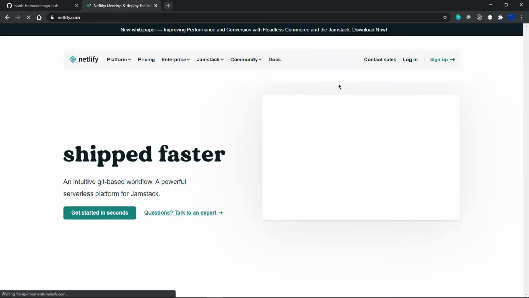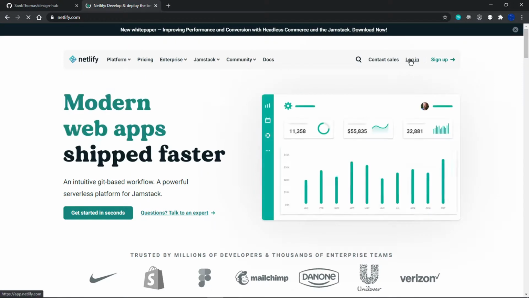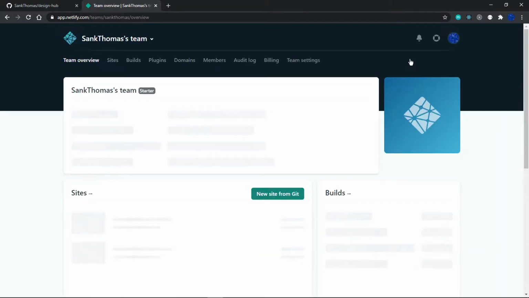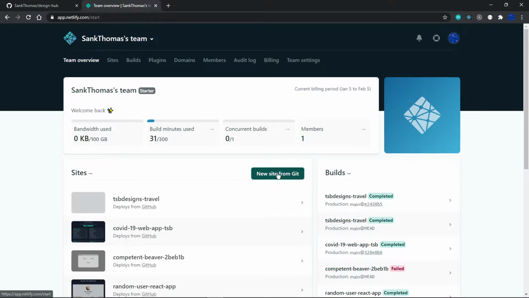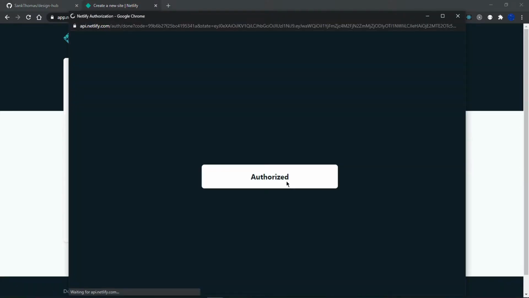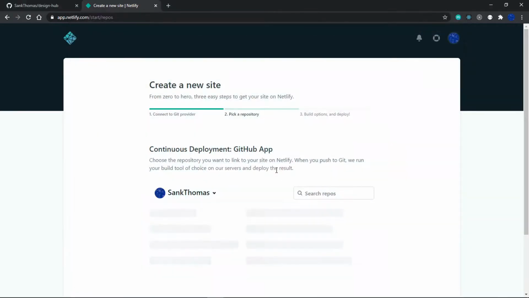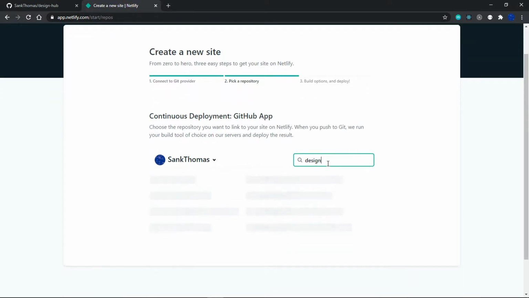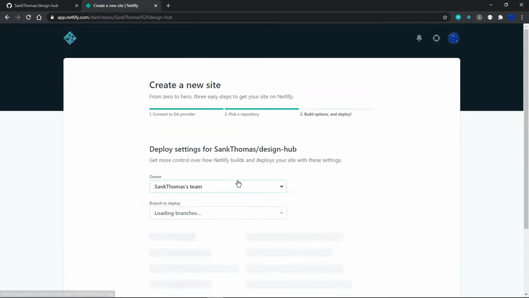So I'm going to open up Netlify, log in right there, and once it logs in, I'm going to say new site from Git and go to GitHub, and I've already authorized it, and I'm looking for design hub, which is the name of the repository, so right there.